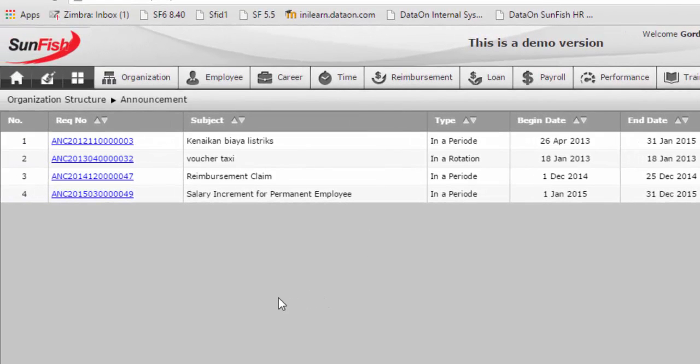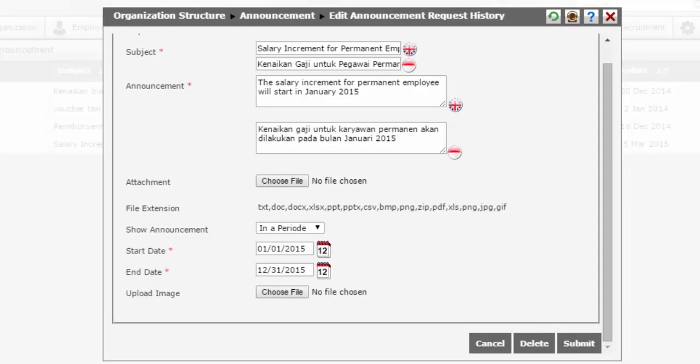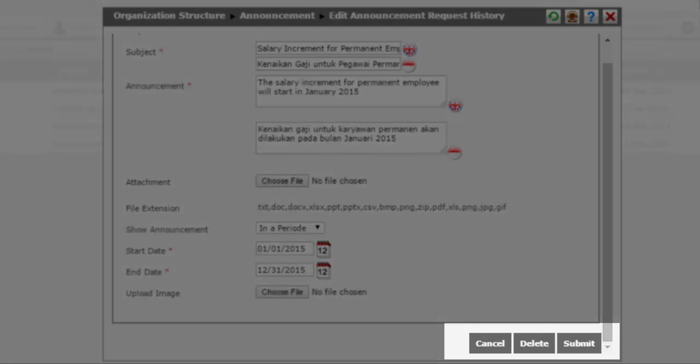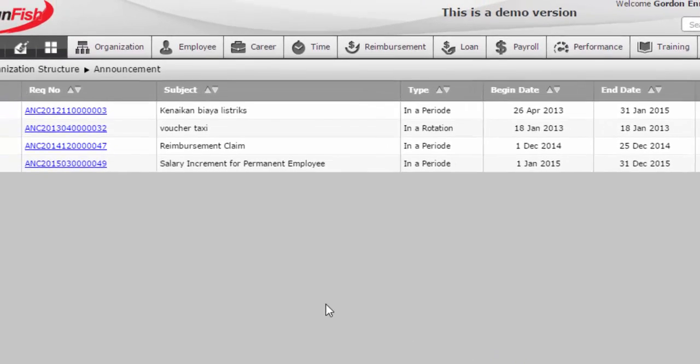You can edit the announcement that has been created by clicking on the request number. Afterwards, an edit page will appear. You can modify the data in this form. At the bottom of the page, there are 3 buttons. Click Delete to delete the announcement. Click Submit to update the changes. If no data to be edited, click Cancel to return to the previous page.